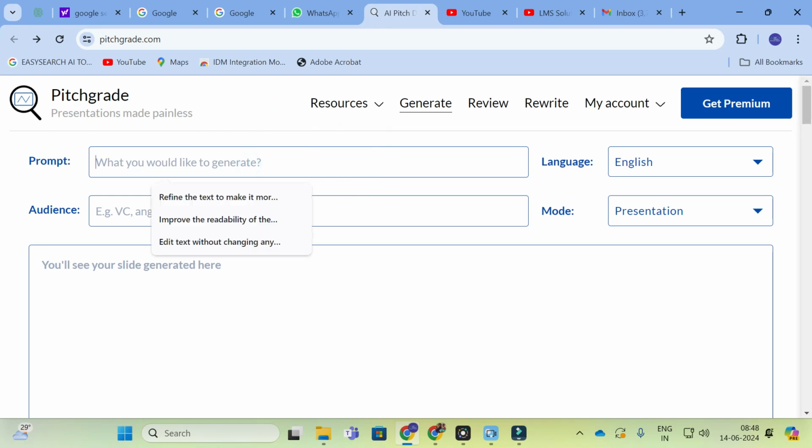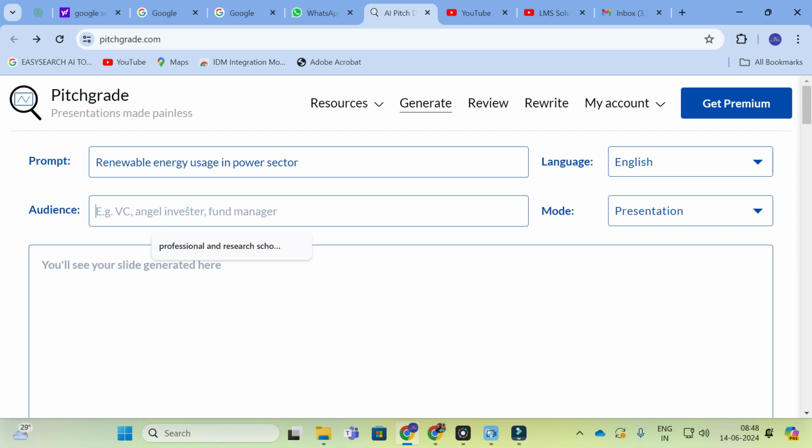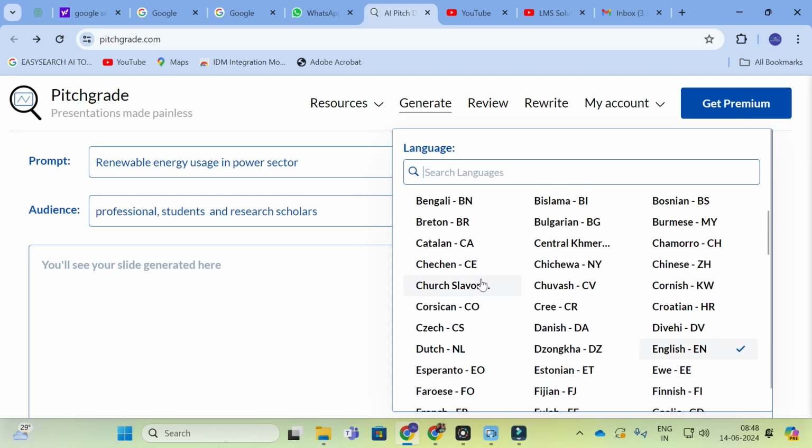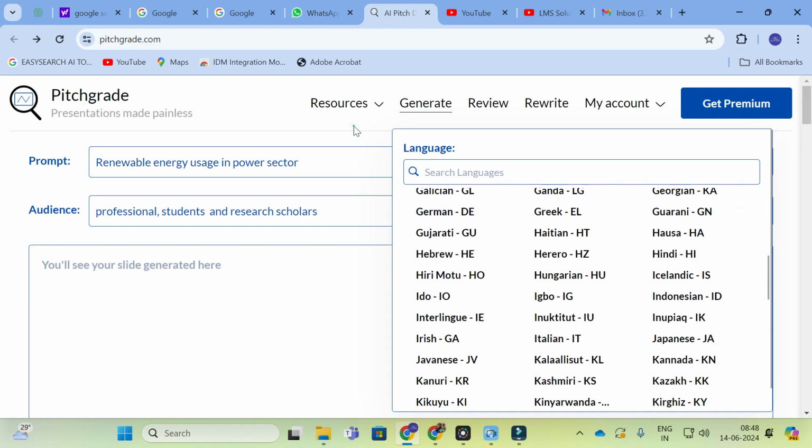First, what would you like to generate? Here I am going to give a common topic related to my research: renewable energy usage in power sector. So like that I am going to give an input prompt. For audience, I am going to give professionals, students and research scholars. Next, language. Here there are different languages available, and I am going to select English.